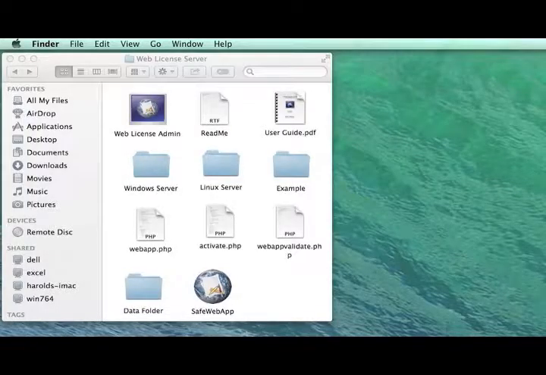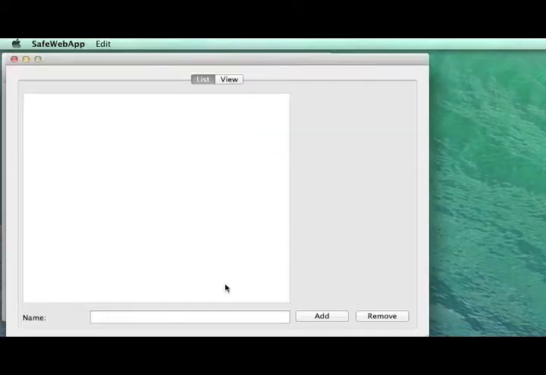Now let's try out the index and the web apps that we just created on our server using the Safe Web App Player. The first thing we have to do is tell Safe Web App about our host. We can do that with a default host set command, and we can either type the URL of our host or we can use a registered host name, which we've already registered.